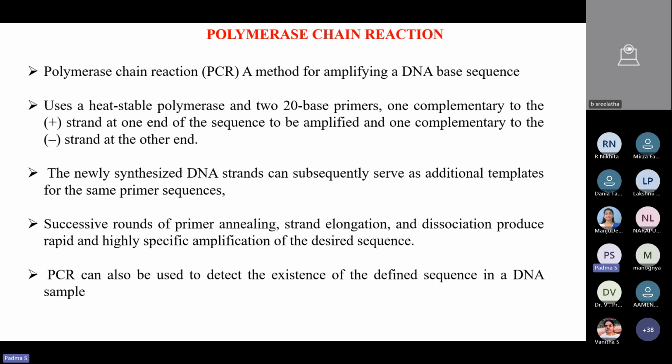So polymerase chain reaction, the name itself indicates that it is a method for amplifying a DNA sequence. We know that it uses a heat stable polymerase. It requires polymerase and primers, which are about 20 bases in length. These bases are a complementary strand at one end of the sequence to be amplified, and one complementary strand at the other end.